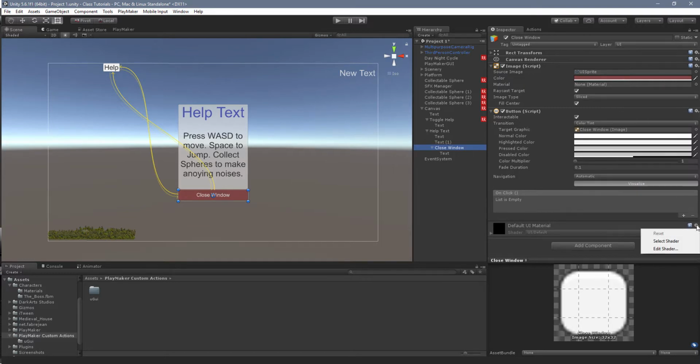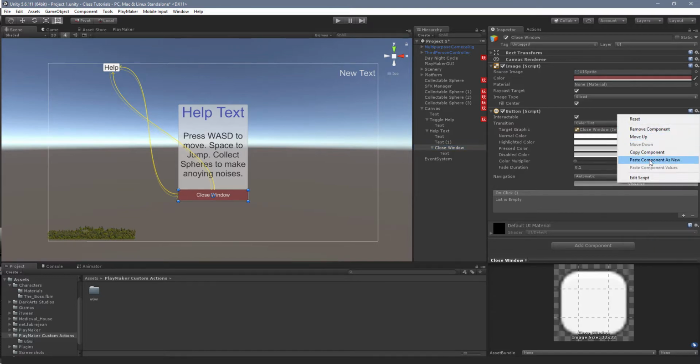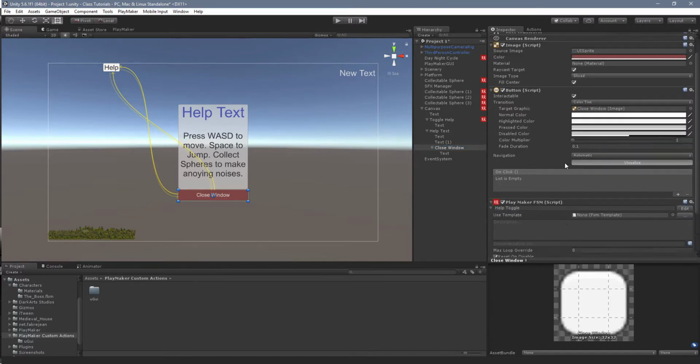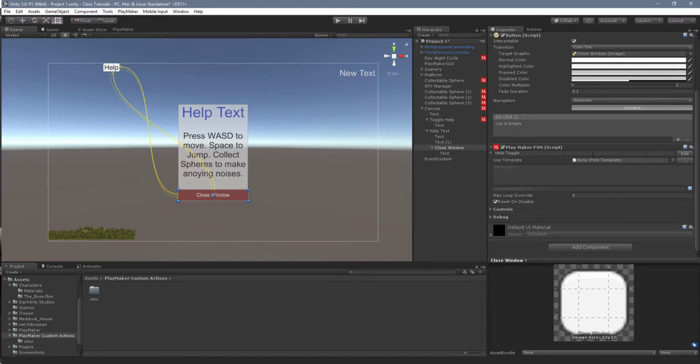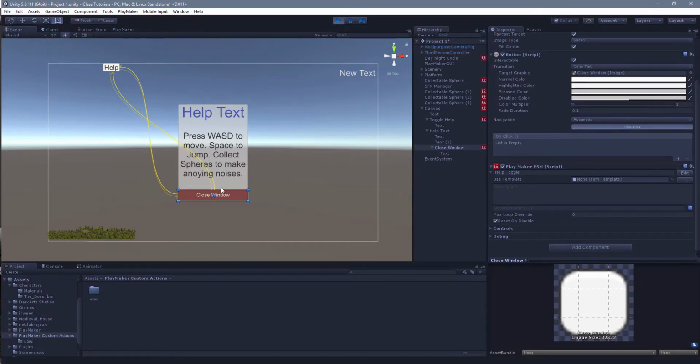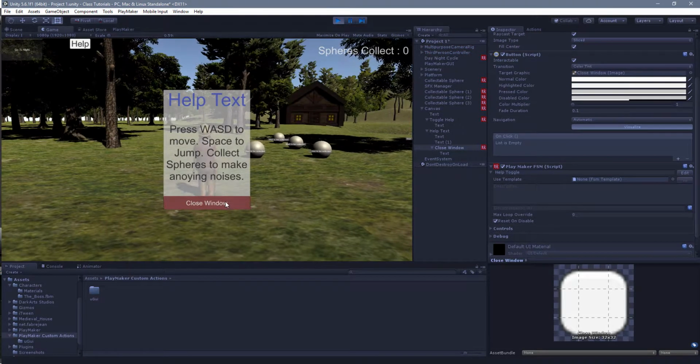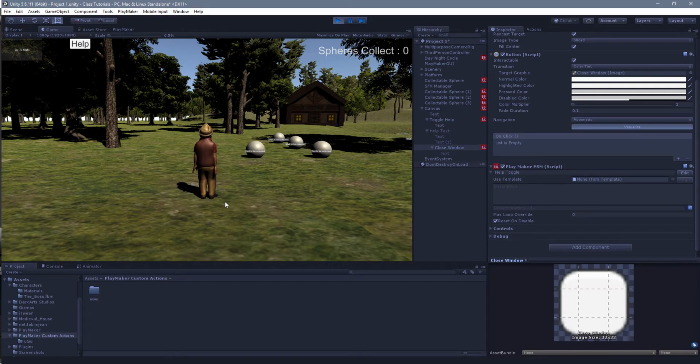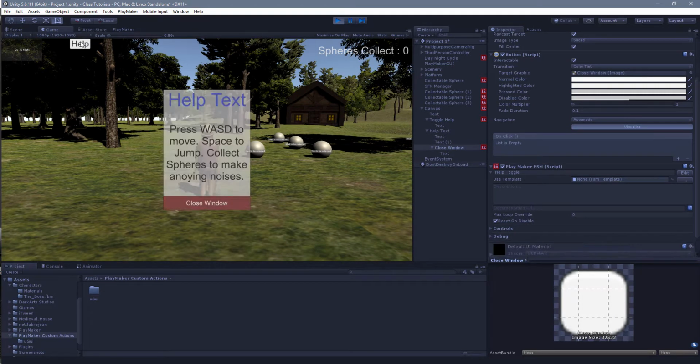If you happen to select the gear down here by your shader, you'll get different options. So go to a component and paste component as new. All right, and there we go. We've got our FSM on our button. So let's see what happens. Okay, so it's open. I can push that and it closes. I can push this and it opens.